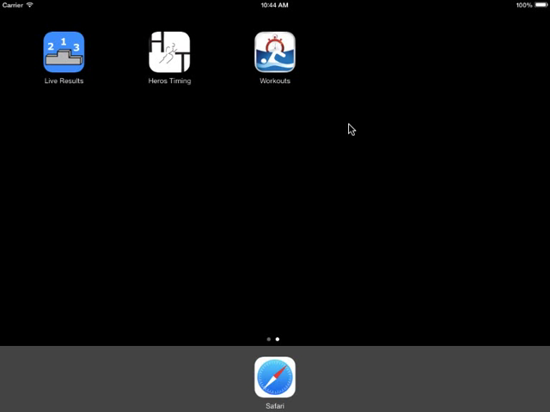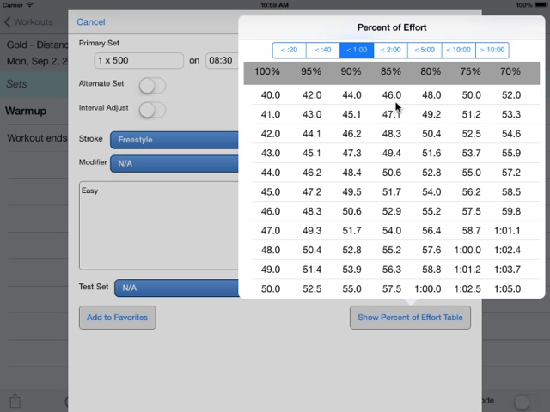The other feature we have on here is the percent of effort table. And that just gives you a grid that shows you, if somebody does a 50 at 40 seconds race pace, if they're going 85%, that should be about 46 seconds. So this is just a reference chart to help you build up your workouts.